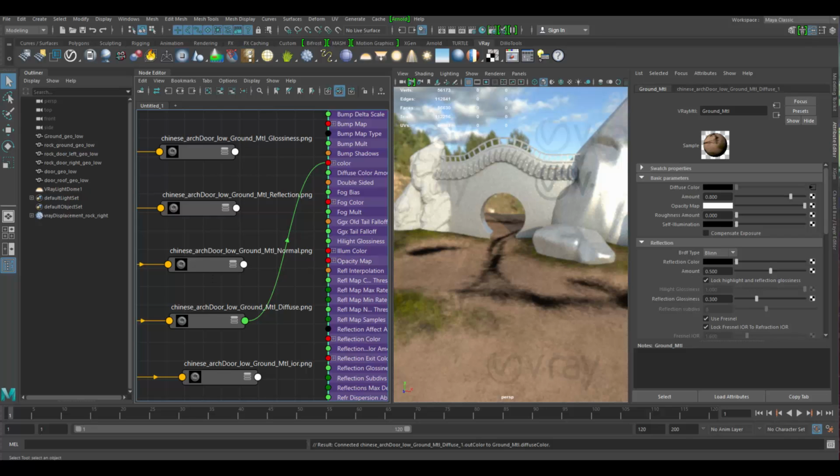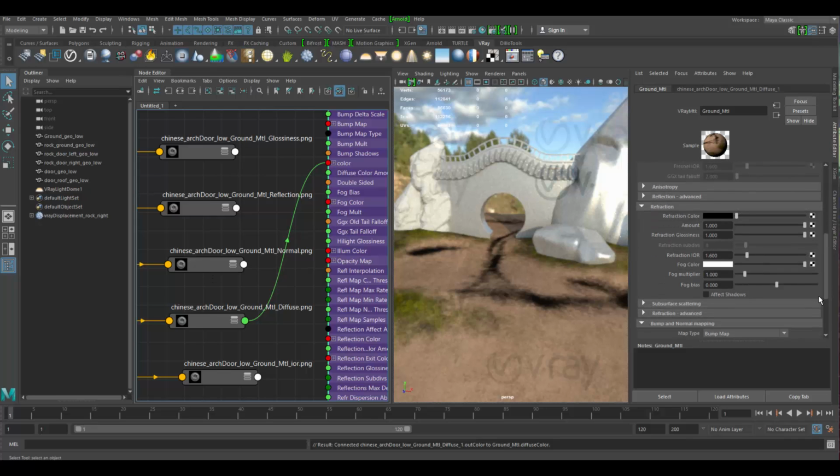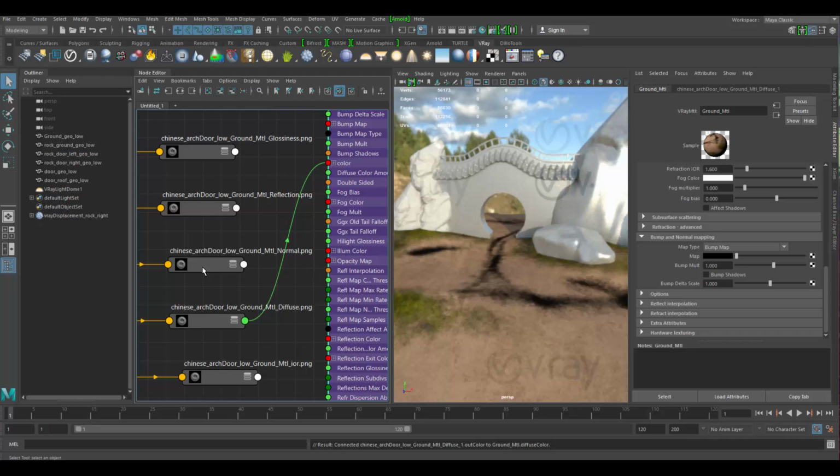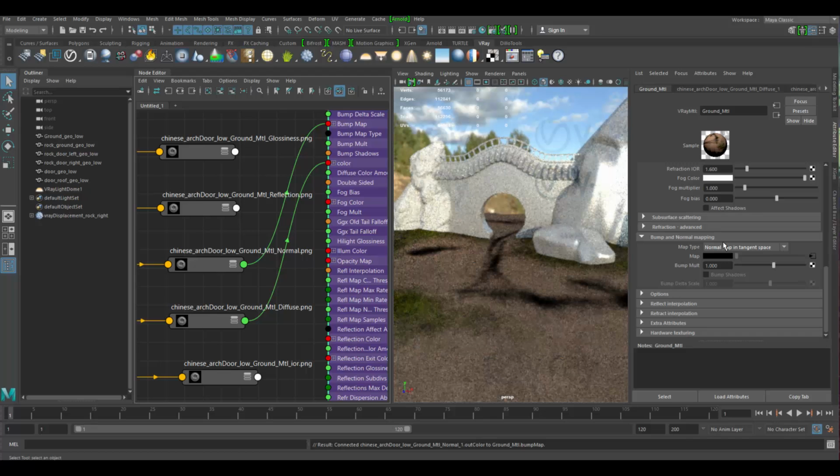I can then use the normal map and connect it to the bump map, middle mouse drag it to the map. And then of course it's not a bump map, it's a normal, so I'm gonna change that to normal map in tangent space. Now immediately you see something kind of wrong.